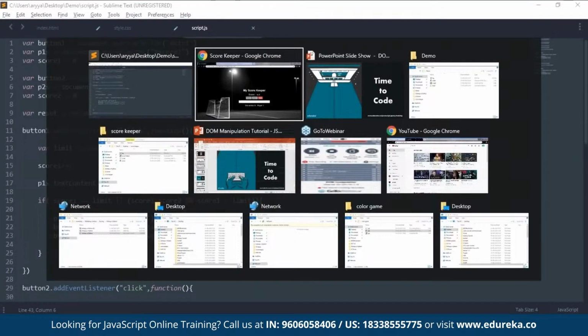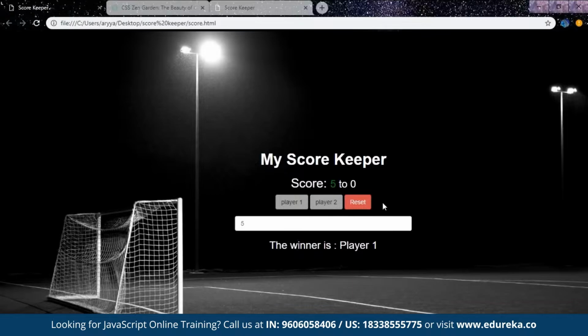Okay, so now we've worked on these two buttons. Now we also need to work on the reset button. So when the reset button is clicked, everything goes back to the way it was. The value goes back to 5, there's no winner printed, these buttons get undisabled, and the score goes back to 0 and 0. So that's a lot to do.